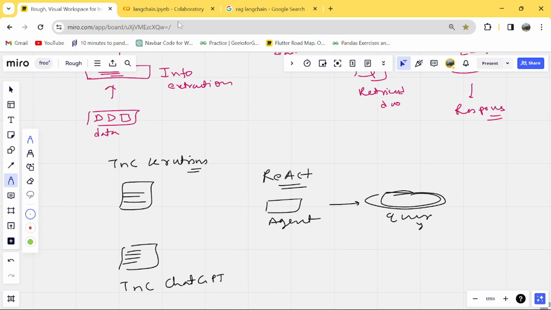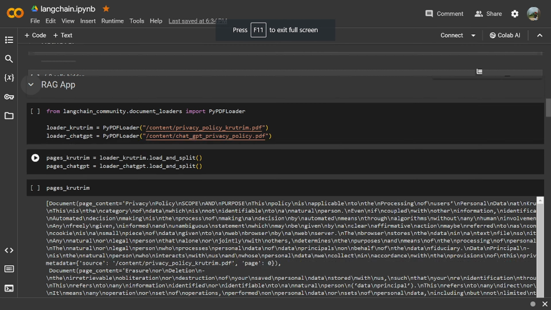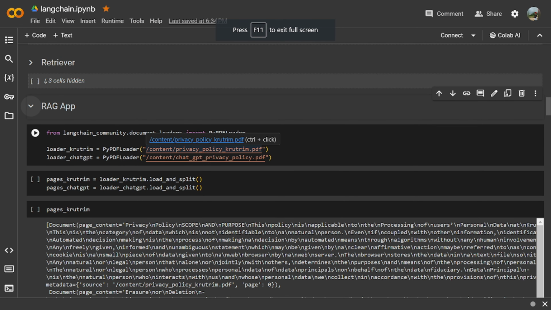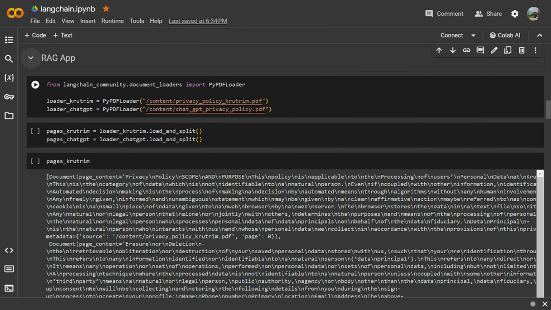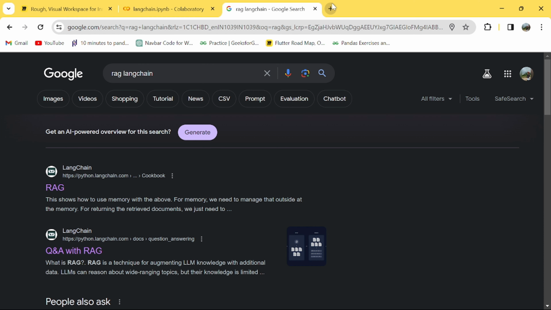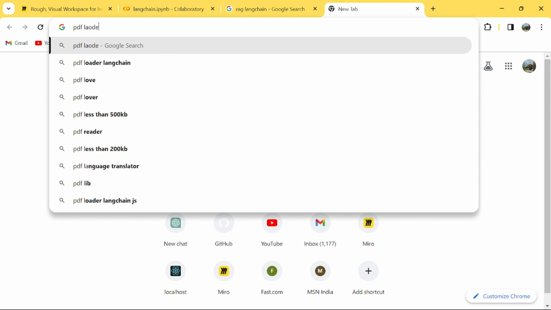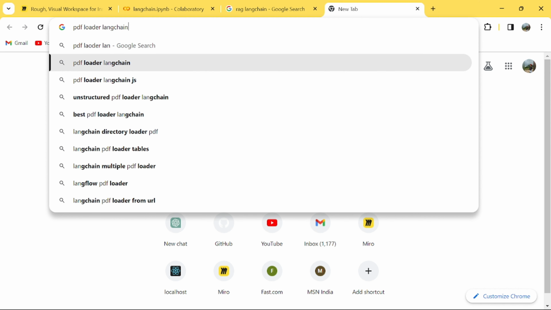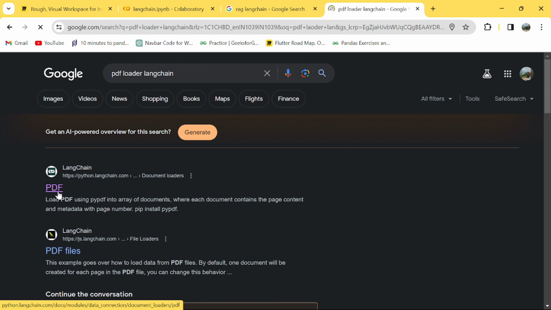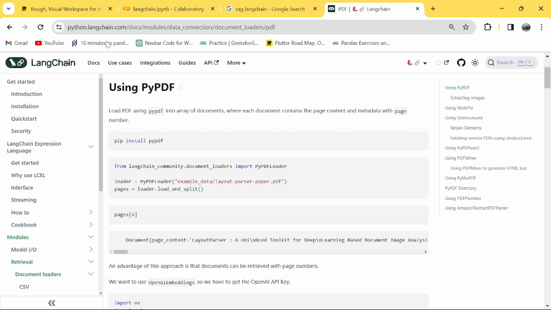That's it from the theory part. So here it is, the RAG app. I think a lot of cells are there, 24 cells. We are using a PDF loader because we want to load the PDF. If you want to see the PDF loader, just go to Google and search for PDF loader LangChain, and you can easily find all the details on the LangChain website. See, this is how we are using the loader.